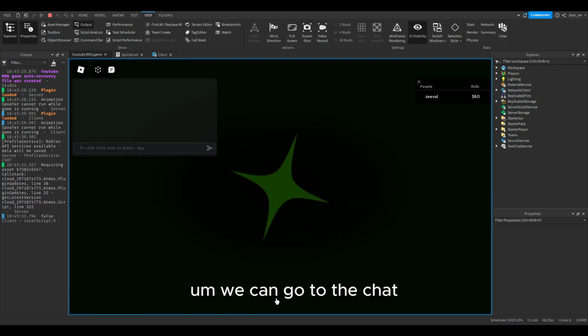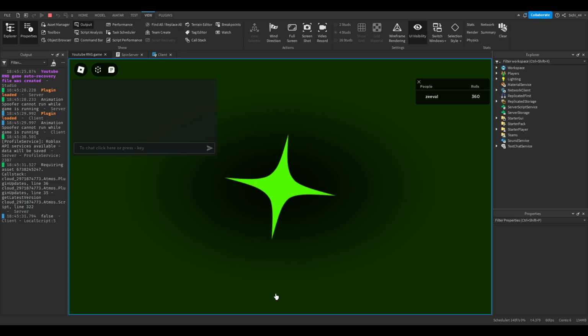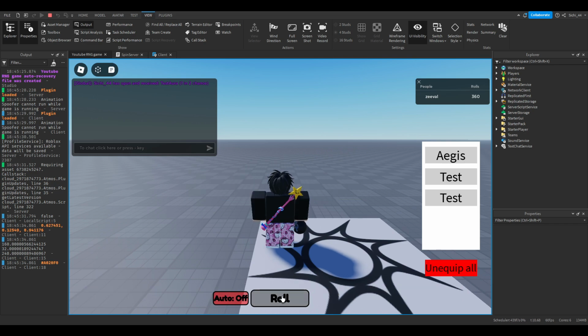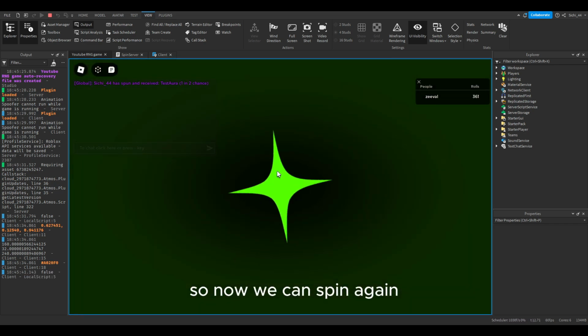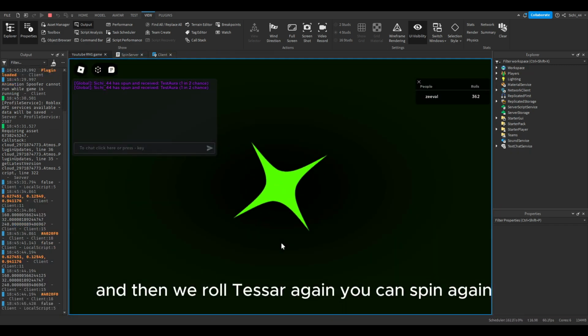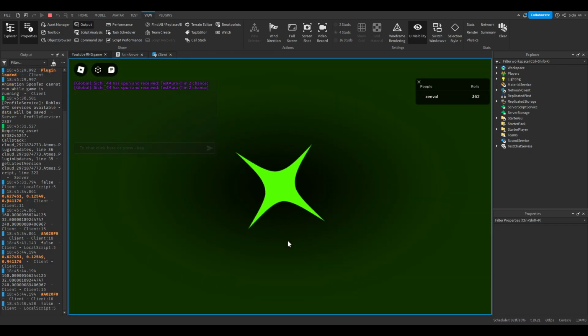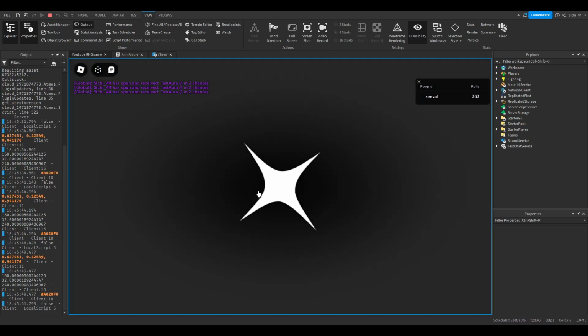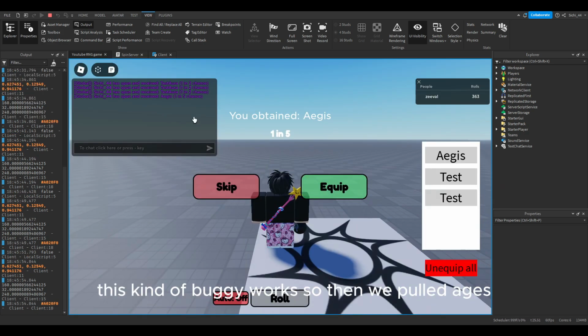We can go to the chat, we can roll. And now you can see we spawned test aura, which is 1 and 2. Then we can spin again, and we roll test aura again. You can spin again. We roll test aura. Just kind of buggy, but works. Then we rolled ages.